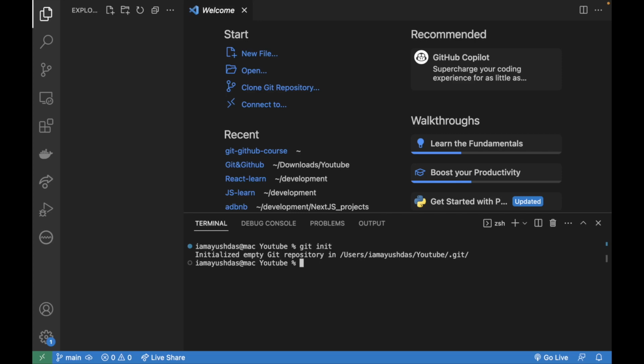Now let's add a sample file to this repository. You can create a new file or use an existing one. So let's go with creating a new file. I will use the command touch, which is used to create a new file. See, the file has been created with the name text.txt.